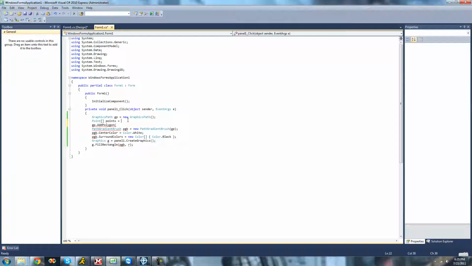So we're going to create some points inside of this array. Do a new Point at 20,20, then another point at 20,70, and a final point at 70,20. So I'll be creating basically just a right triangle. Alright, so now we can pass our points array through this AddPolygon method to add a polygon to our graphics path.